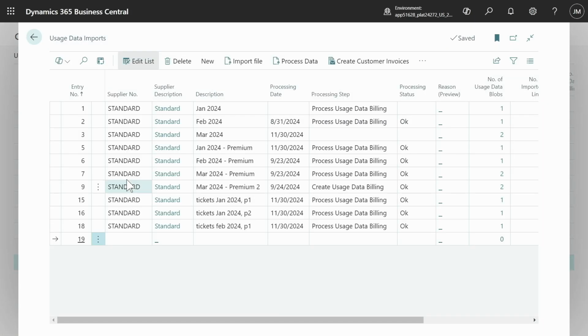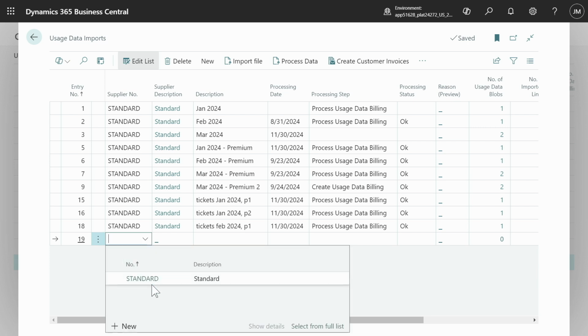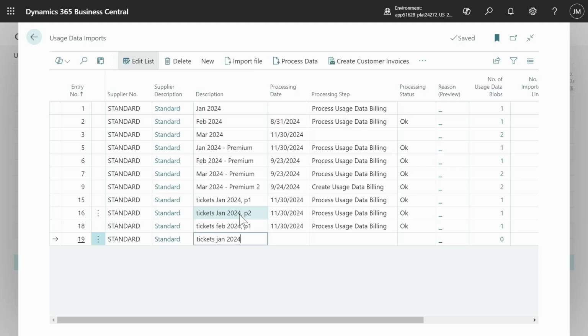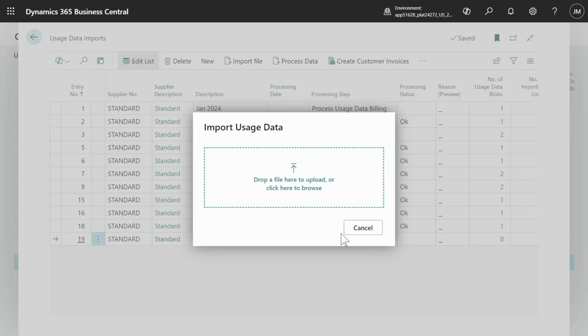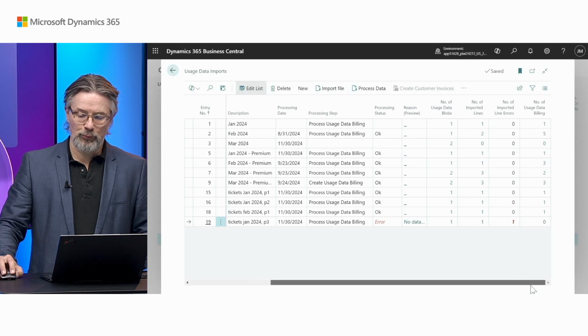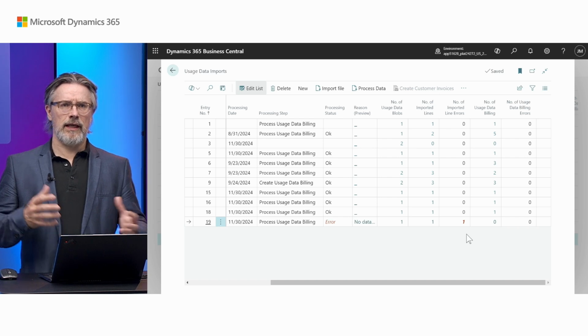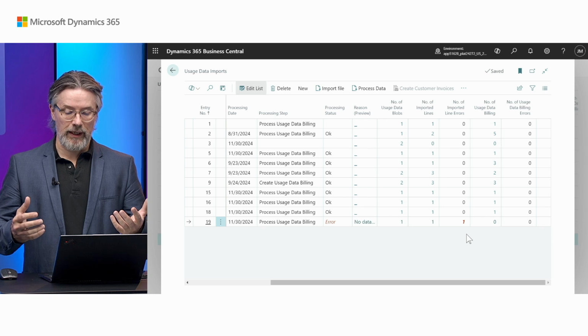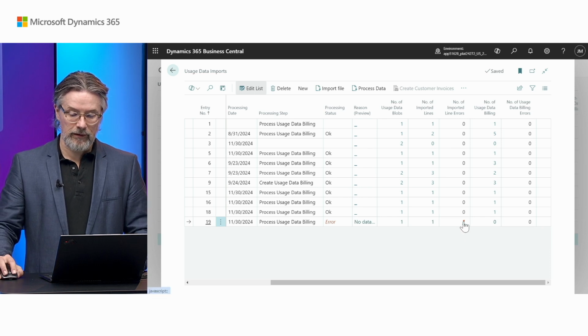And we'll just edit it, pick the supplier, and we'll import a new file. Actually, I know that we will be looking at tickets for January 24, part 3. Then I can import a file. And once it's imported, I can process it. But because I process data without having a contract already, the system will give me an error. And I can just click on that error.